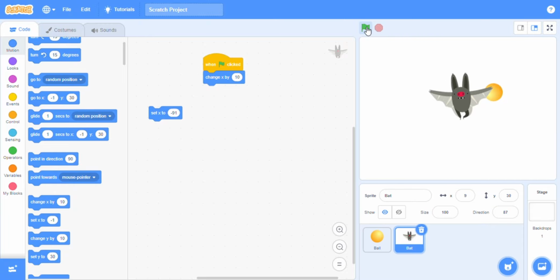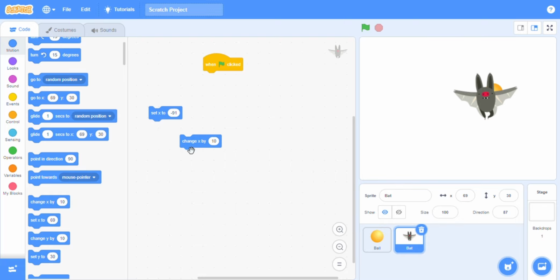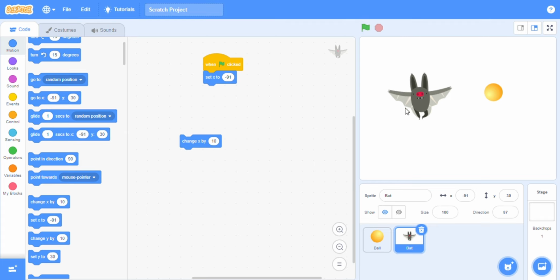Now let's make it a positive number. Now you can see it adds 10 to the x-axis. Now it is at 59. If I add it again, it goes up to 69, like that. While set x to minus 91, this code just sets the x to a specific number. It doesn't make it just add to it. It sets it to the specific x you want. Like if I make it set x to 90, for example, see that the x shows 90.